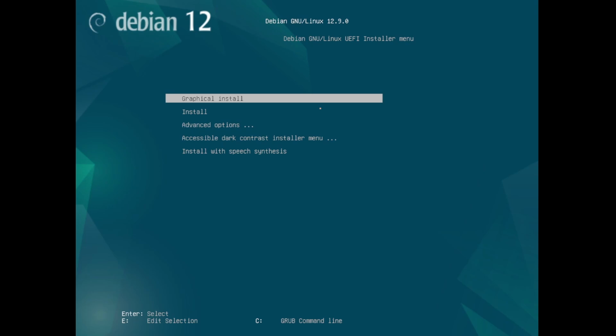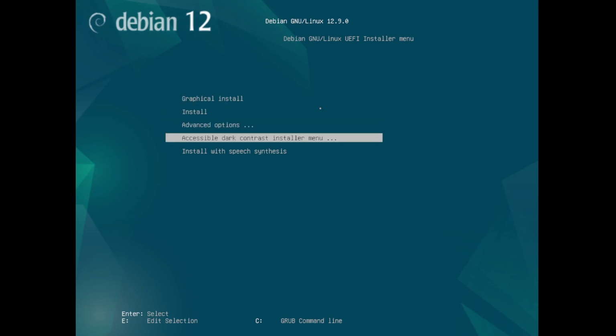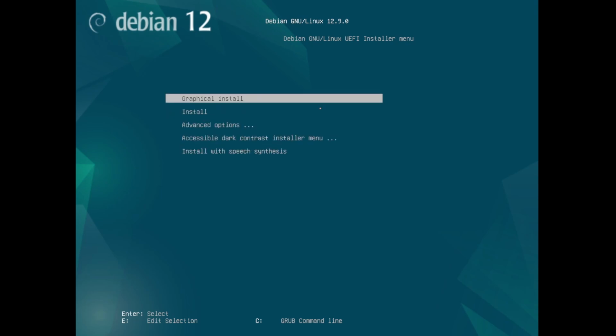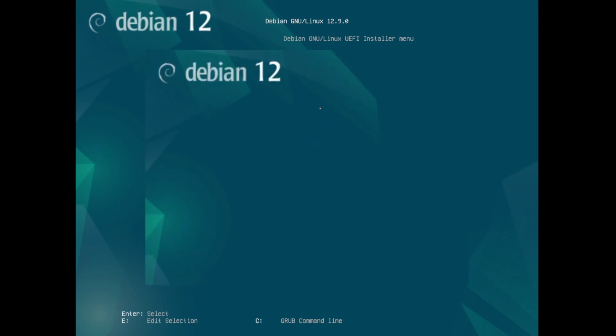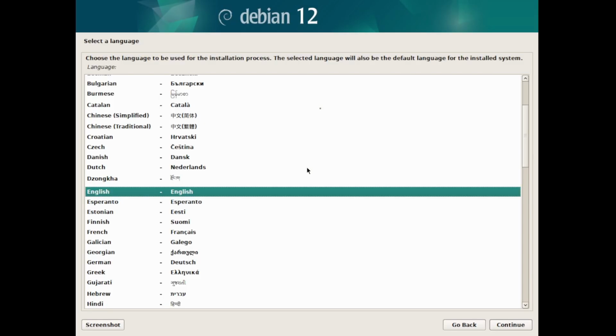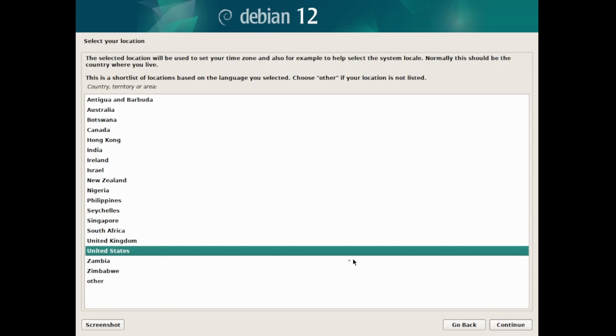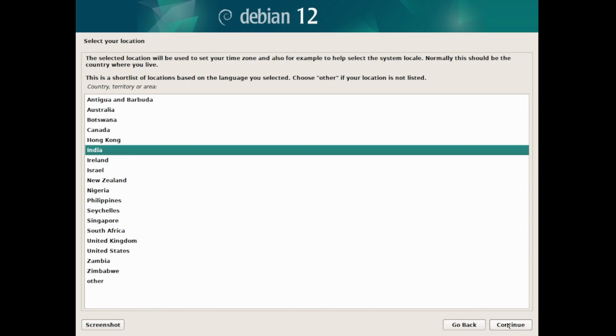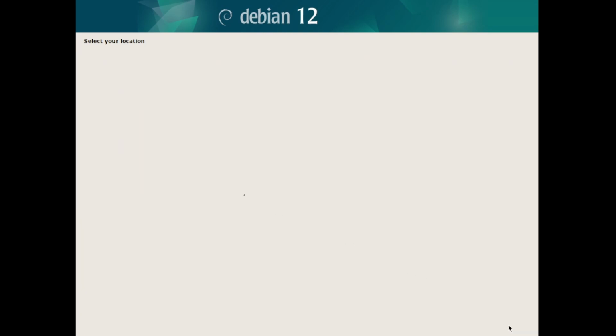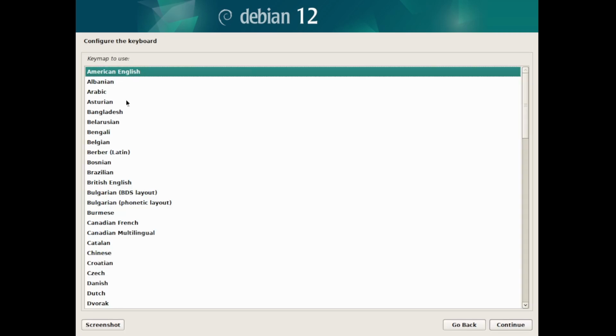This is the GRUB menu. As you see, there are multiple options here. Choose the first option, graphical install, and hit enter. Select a language of your preference and hit continue. Select the location. In my case, I am in India right now, so I am choosing India. Once done, hit continue. Now configure the keyboard and hit continue.